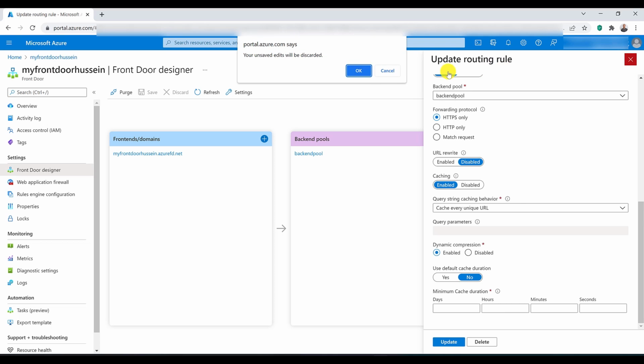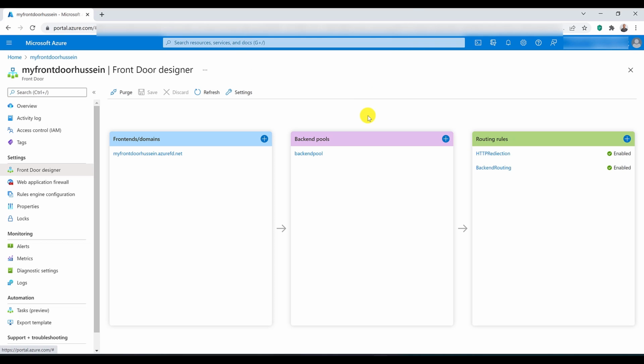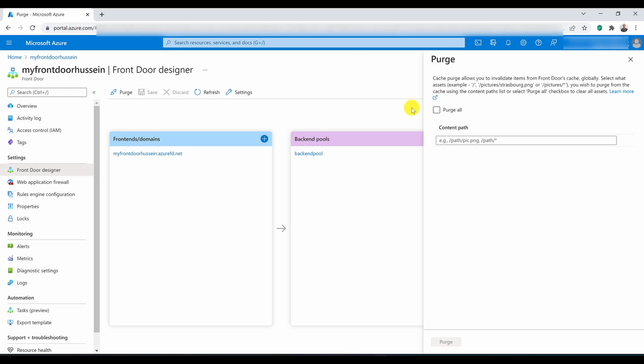Now, let's assume that you have configured your caching behavior in a certain way, and for some reason, you want to clear all the cache in all edge locations around the world. Maybe you have made a big update and you want to make sure that the end users are going to start fresh, receiving your latest or recent content.